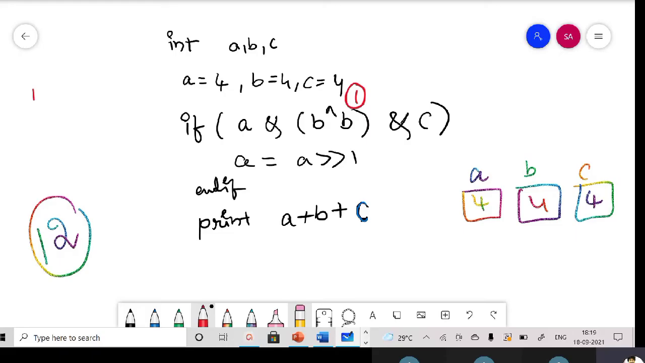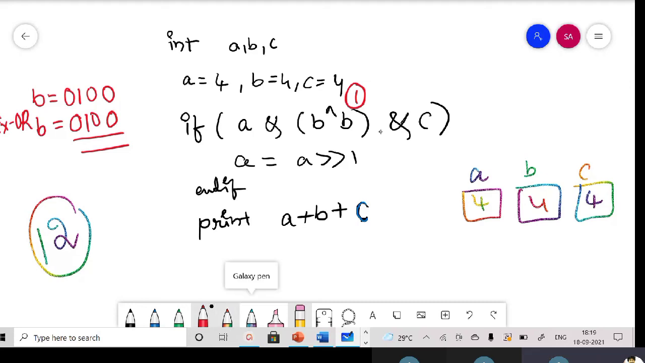B is 4. 4 means 0, 1, 0, 0. And same again with B, 0, 1, 0, 0. And the operation is exclusive OR, right? XOR. Yes, sir. Okay, what is XOR? Same means 0 and different means 1, sir. Very good. So the truth table for exclusive OR is same inputs will give a 0, different means it gives 1. Okay, so the result will be 0, sir.